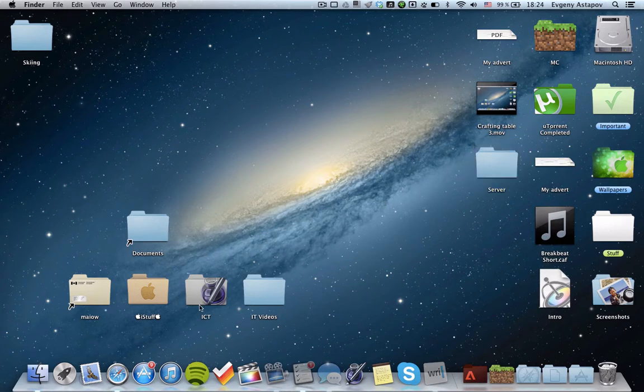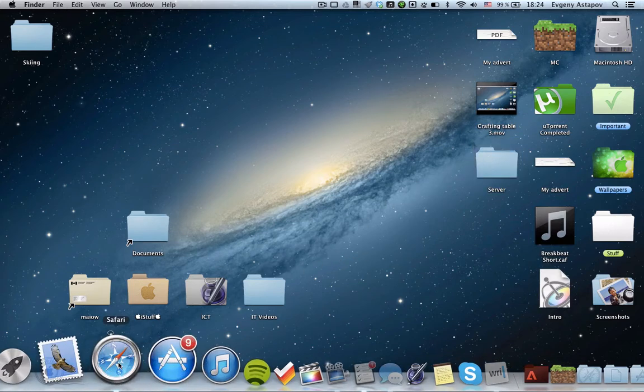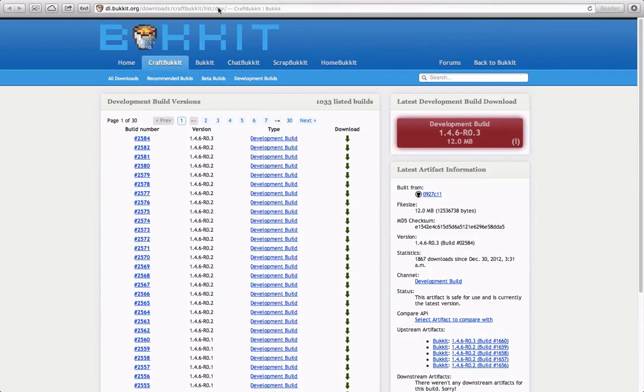Next you will need to go to Safari or any browser you're using, and on this website, I will put the link in the description below, you want to download the latest version you have. Or if you're using another version of Minecraft, you should rather download that one.